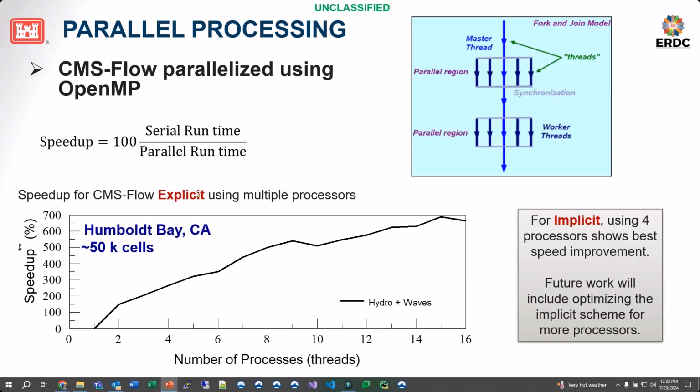When you're running with the explicit model, however, we can see a little bit of a speed up all the way up to 16, which is when we stopped. This was put together before we had machines with more than that. But you do get more of an allowance for speed up over a larger number of processors when using the explicit solution scheme. And it really helps since you're running with 1 second or less time steps.